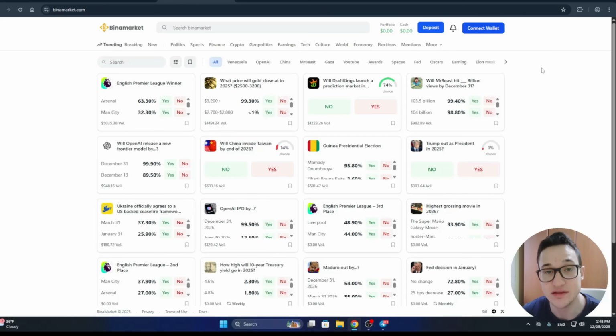But yeah, guys, let's get straight into it. Let's take a look at what this project is all about. So basically, guys, this is the Binamarket, where you're going to be able to invest into whatever you want. Whatever prediction you might want to choose is going to be available right here. What exactly do I mean?